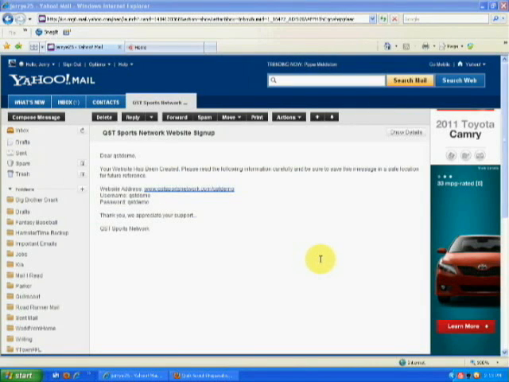After you purchase your QuikScout program, along with your QuikScout Sports Network website, you'll get an email from someone at QuikScout Technologies letting you know that your website has been created. It'll look very similar to what you see here. So basically what you have to do now is go in and set that website up.